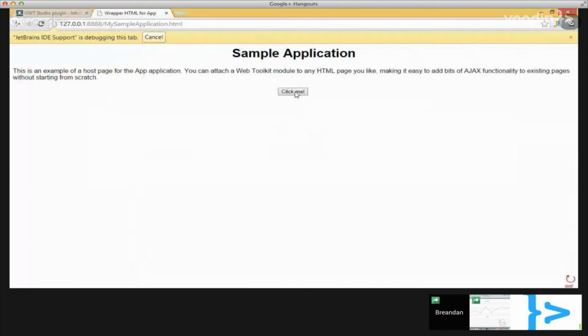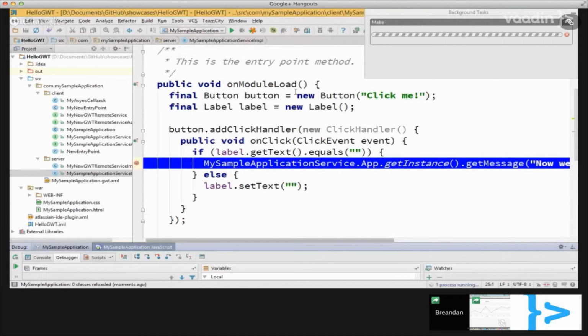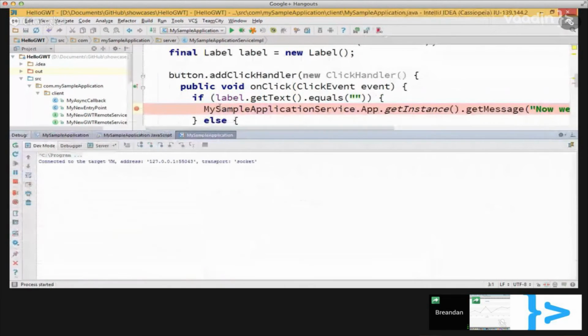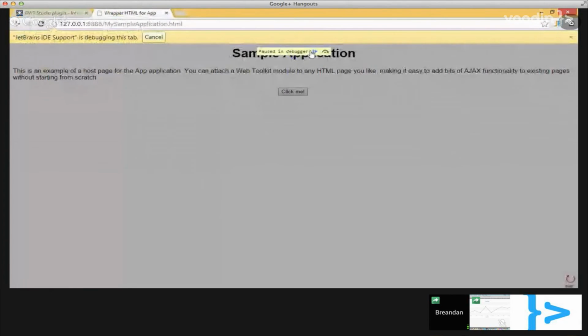Okay, now you have it there. Yeah, and now if you click, it seems to be working now. So if you click here, it stops inside the IDE, right? And at this particular line, right? And then you can see it's paused in the debugger here. It's very closely integrated.